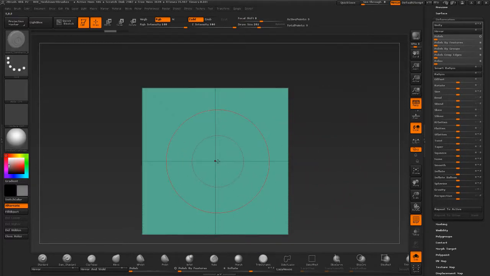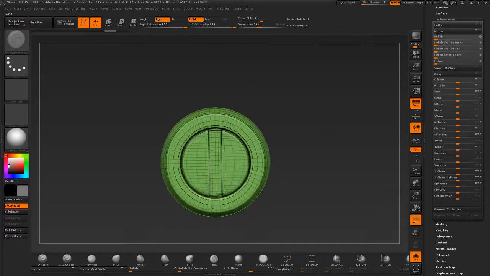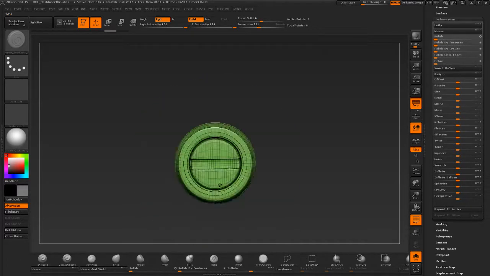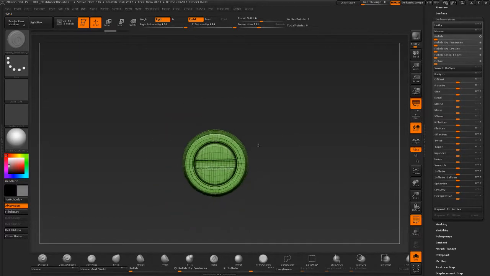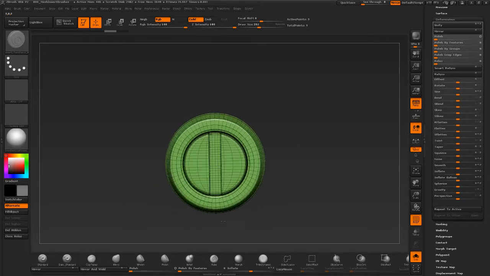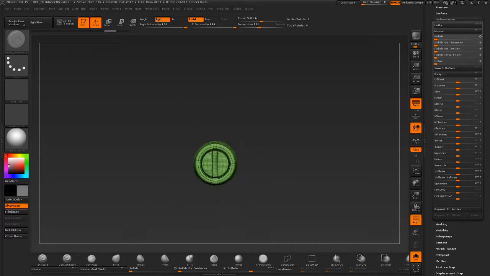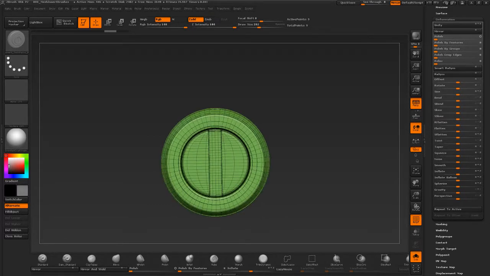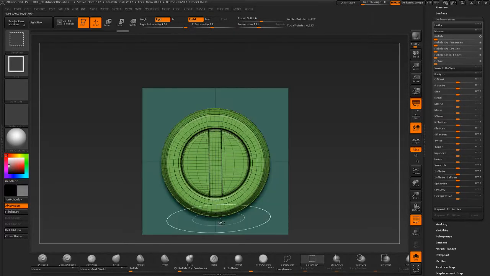I'm going to hit undo again, but this time we're going to hold down Shift. If we hold down Shift, you can see it's going to constrain the rotation of this, and if we hold down Shift and drag straight up and down like this, it's going to force it to go straight up and down. And then if we add Control to that, it forces the size to be the size of our brush.